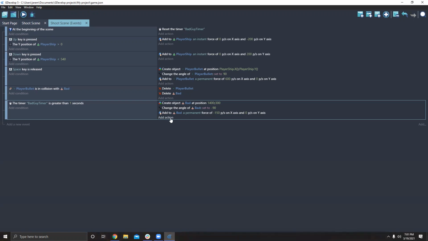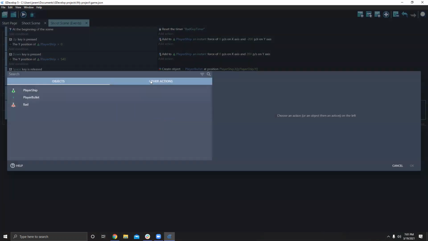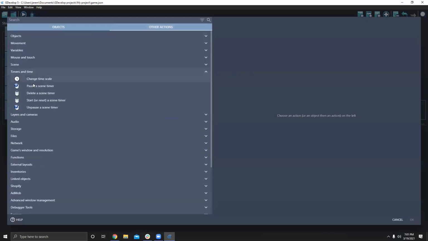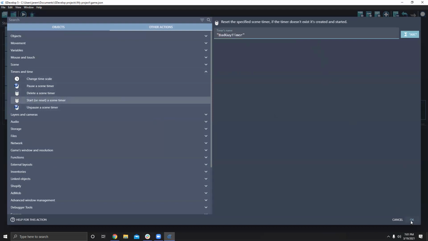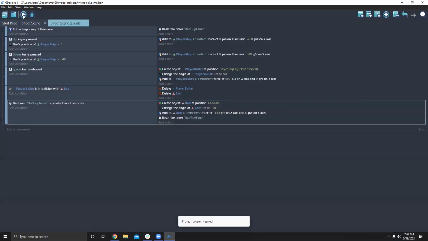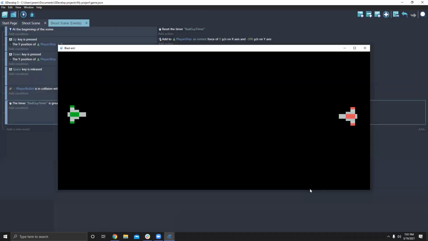So what we need to do is, after we create the bad guy, we also need to reset the timer, okay? And we do that by saying add action, other actions, timers, and start or reset a timer. Boom, done, save. Now it shouldn't do that. So we have our starting guy, and then we have the guys that we're making.